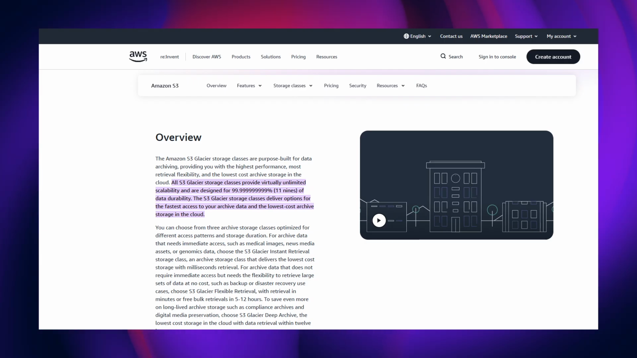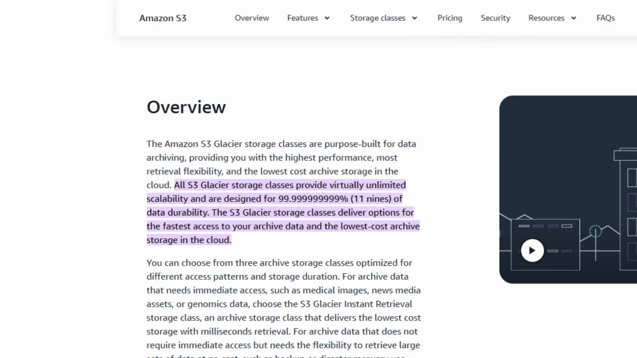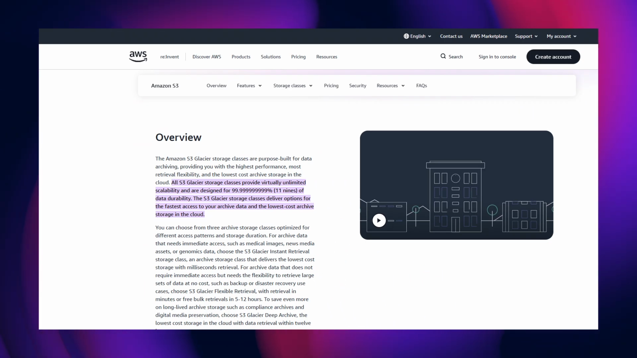Amazon guarantees what they call 11 nines of durability. This means your files are virtually never lost.